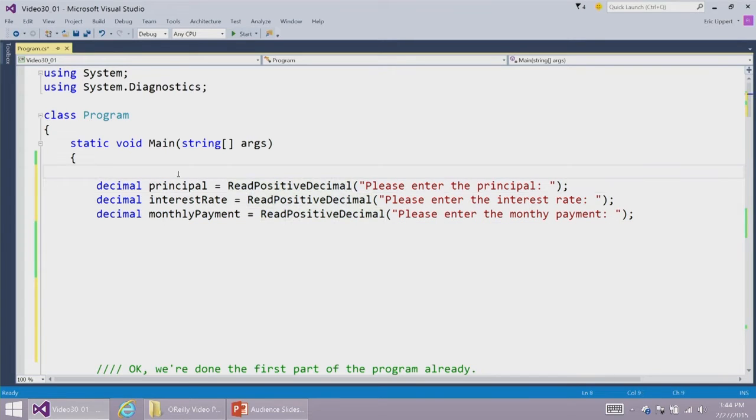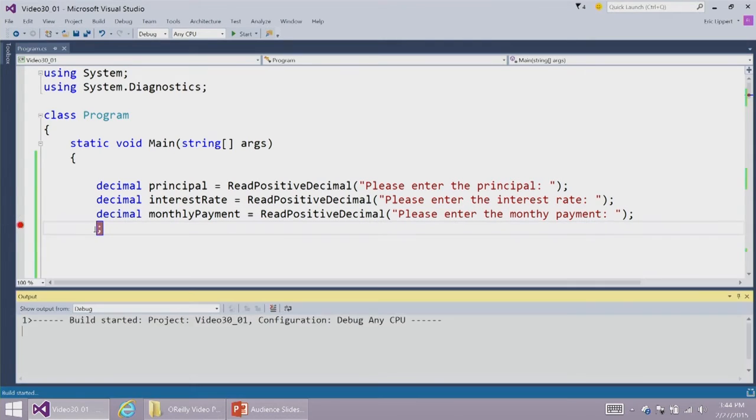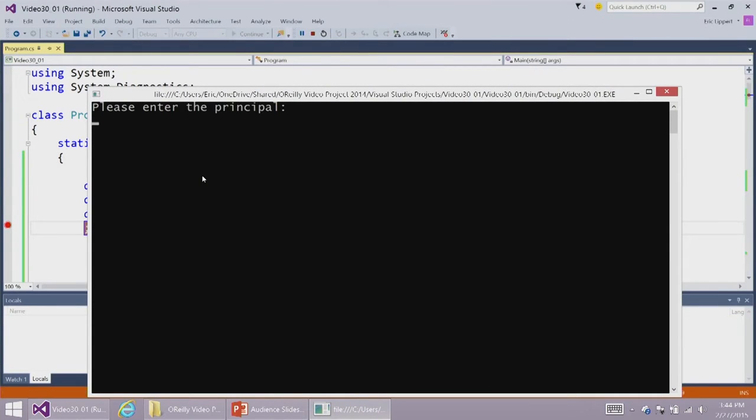All right. So we now have our calls to ReadPositiveDecimal for the principal, the interest rate, and the monthly payment. We pass in our prompts saying, please enter the principal, please enter the interest rate, please enter the monthly payment. Let's try this out. Let's see if it works. Put a breakpoint there. We'll hit run. So I'll enter the principal, $100,000. I'll enter the interest rate. Let's say 5.5%.